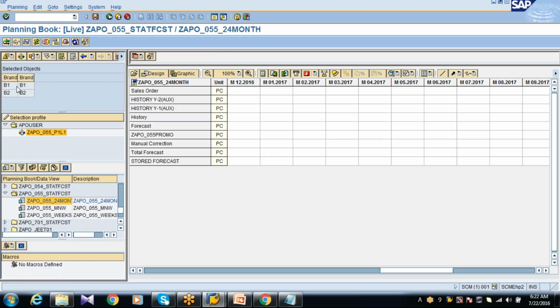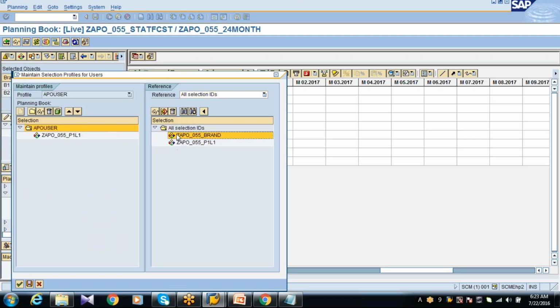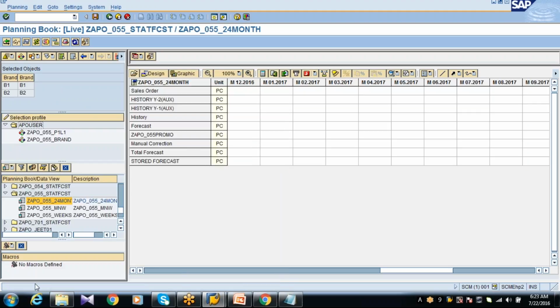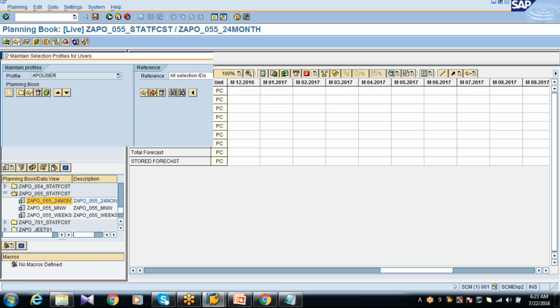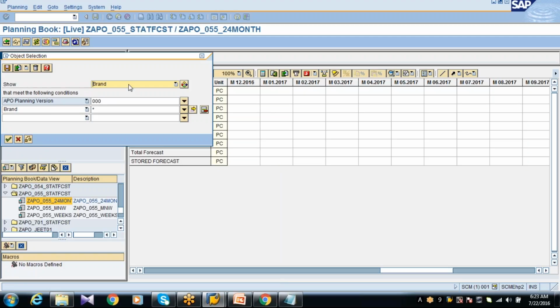Continue, so that it will show what brands are available. So double click and take this to here. So nothing but like I am creating a selection ID. This is called a selection ID. Okay, I want to create one more with all the products and all the locations.